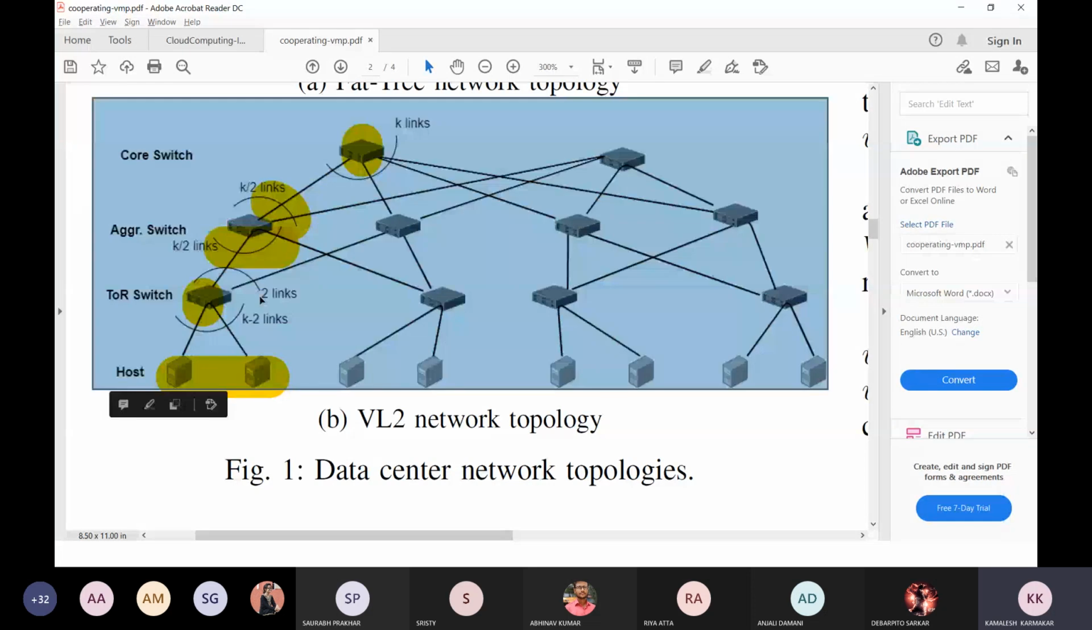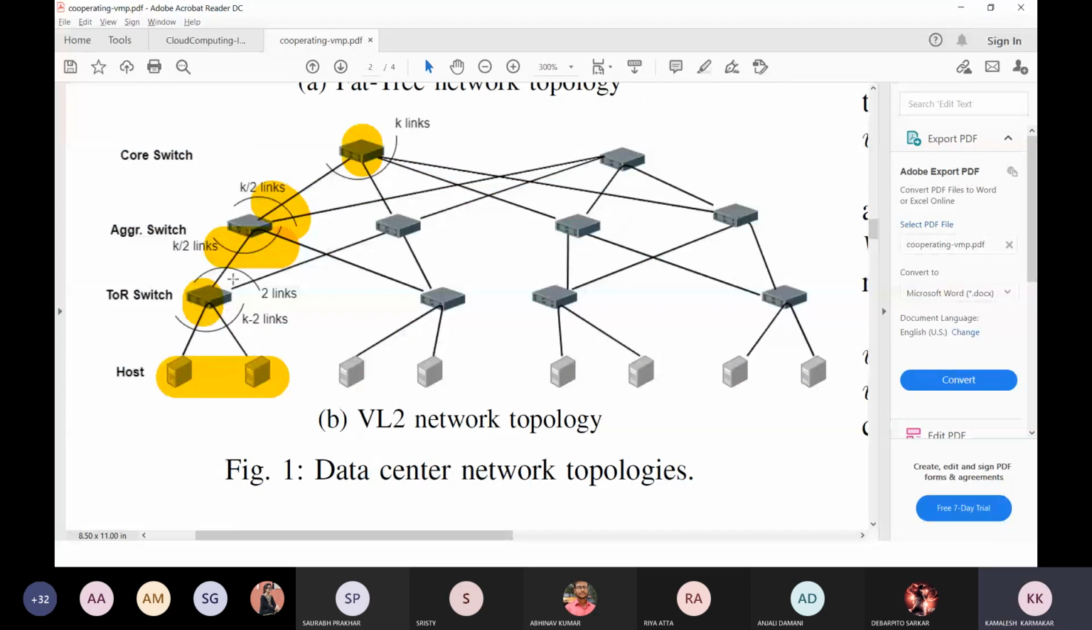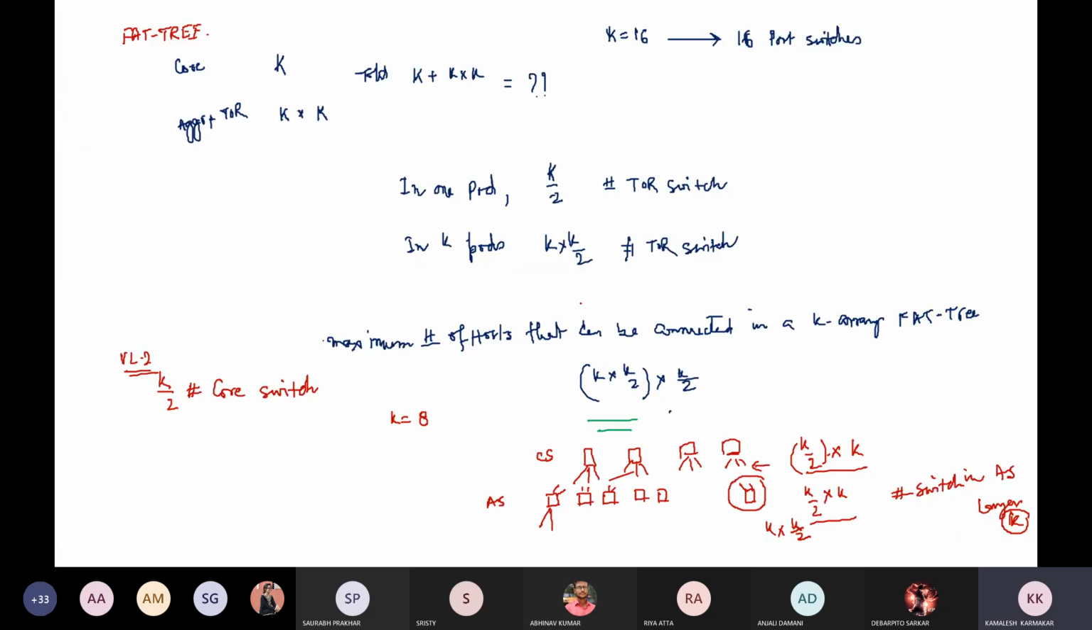Now every TOR switch has 2 links in the upward direction. So one TOR switch will be connected with these. So what will be the total number of TOR switches in this data center? From the aggregation switch, the total number of downward links is this value. This is the total number of downward links in this network.